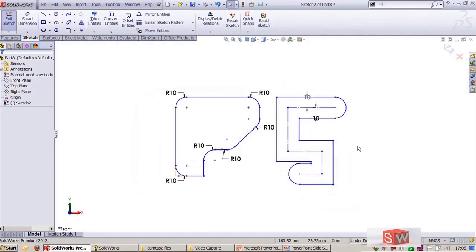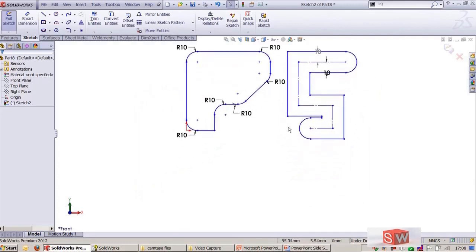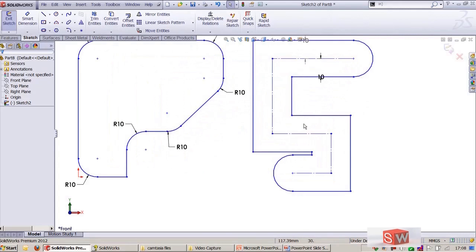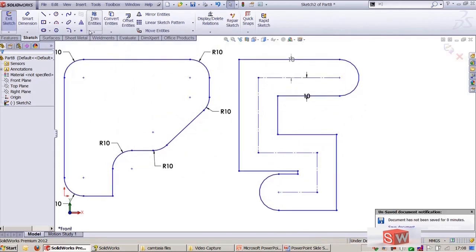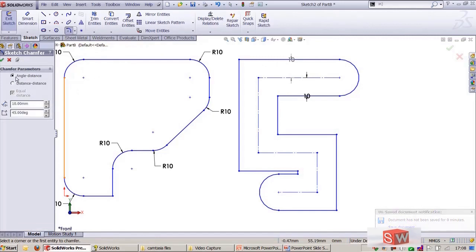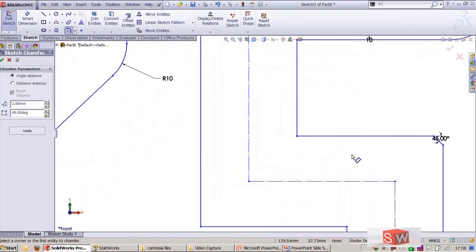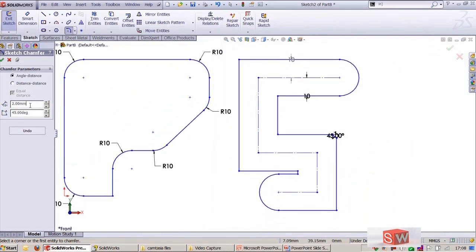And now let's complete this by doing the chamfer operation on this offset entity. So I'll go to the chamfer command. Here I will retrieve sketch chamfer. We have angle distance, distance-distance and equal distance. I'll go to angle distance, 10 mm. I'll make it 2 mm and I'll select this corner. Okay, we are not able to see it very clearly. Now I'll increase this to 10 mm and I'll select this one.